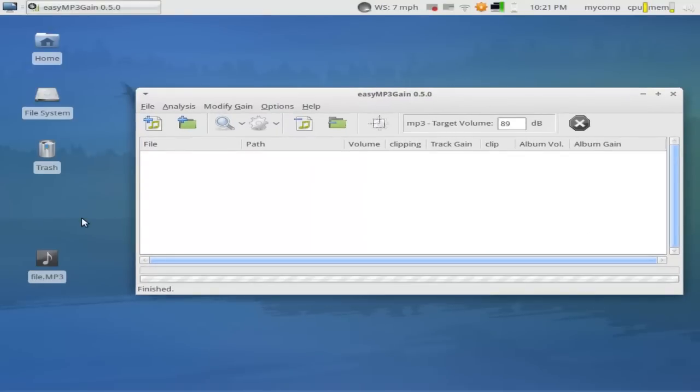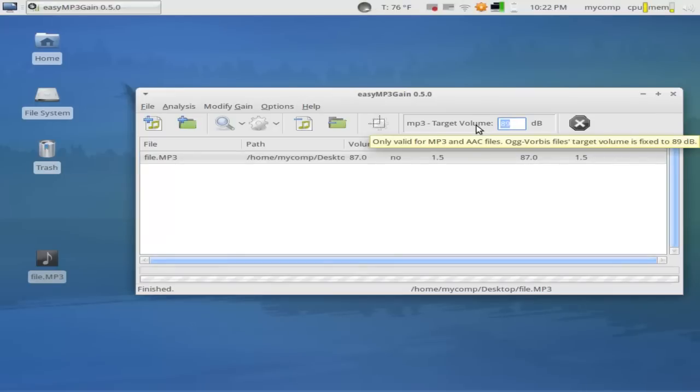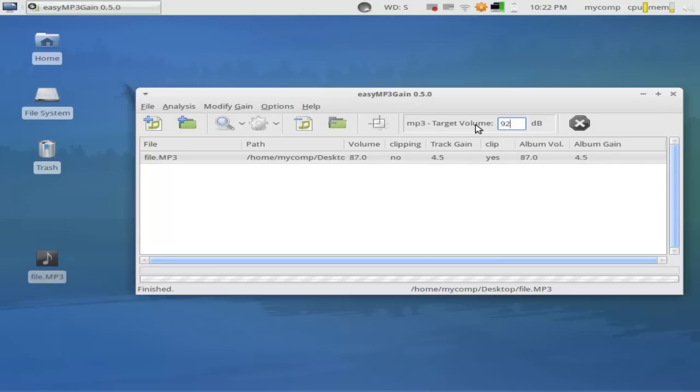So I have a file here, an MP3 file. I'm just going to drag this over. And here what I'm going to do is click analysis, track analysis. Now I've done this already. Now it says the volume here is 87.0. I personally think that's a little bit low, so I'll go with 92. Okay. And I will click this little gear wheel icon here that says gain.